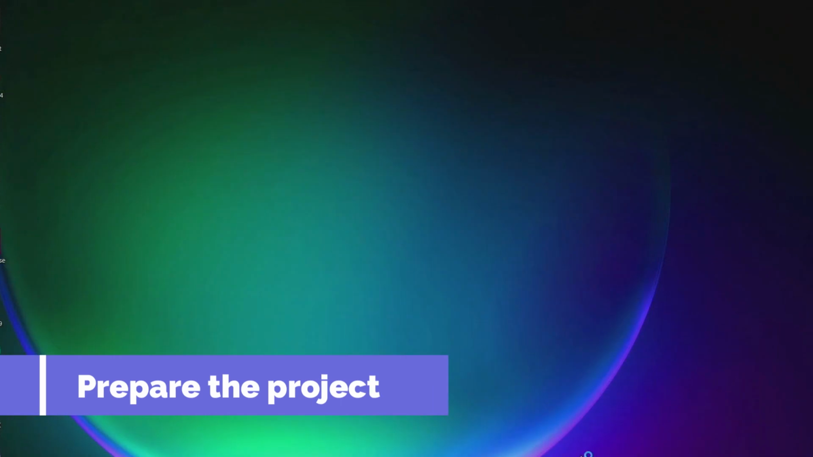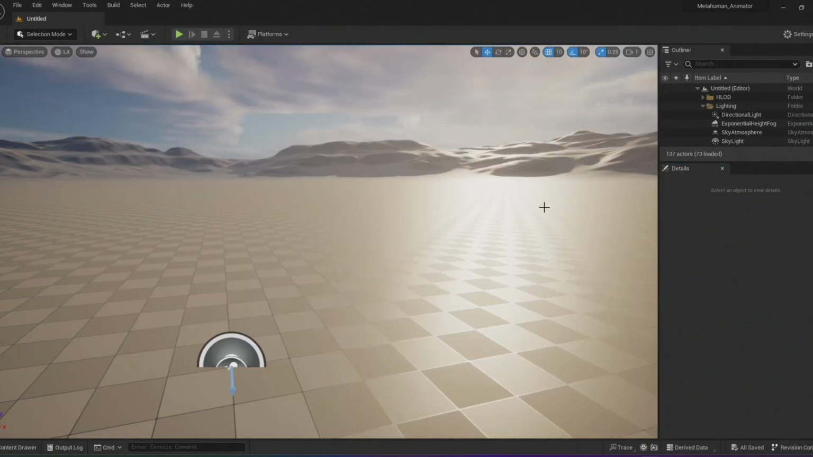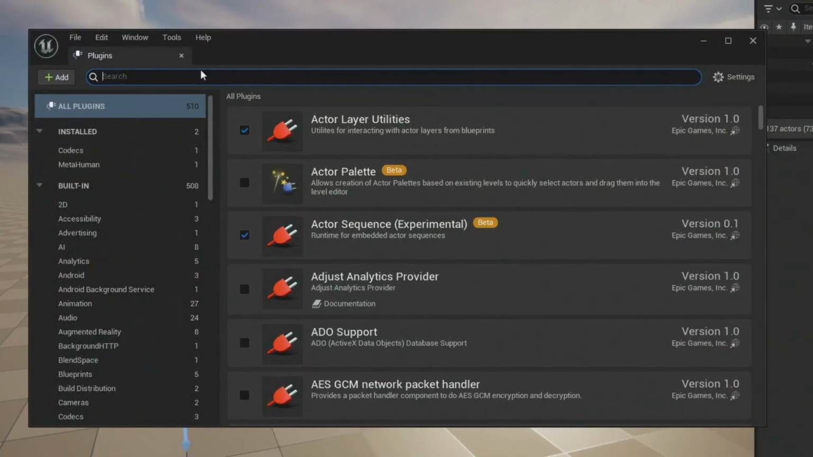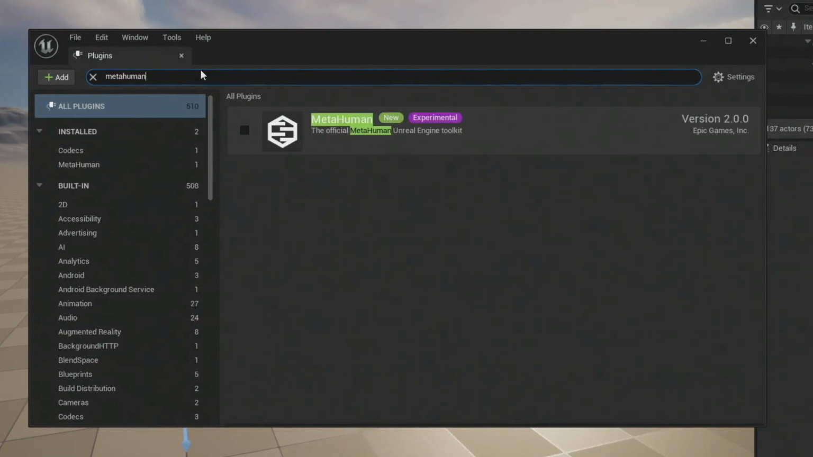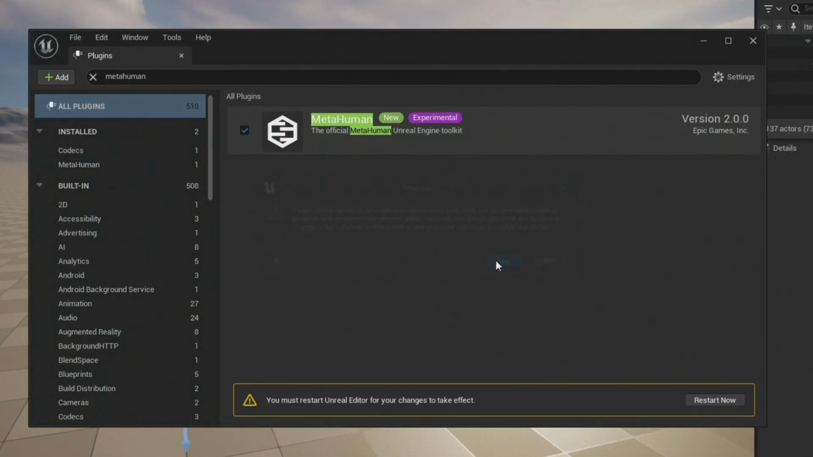Alright, first we're going to prepare the project. Let's start an empty project and make sure you're logged into your Quixel Bridge for Metahuman. Some of you could be like me and have the old Metahuman. In that case, you might want to go to the Metahuman Creator to update your Metahuman so that you can use it in Unreal Engine 5.2. Or else you won't be able to use today's tutorial, Metahuman Animator. And make sure you go to the Metahuman plugin to turn on the Metahuman. And restart.